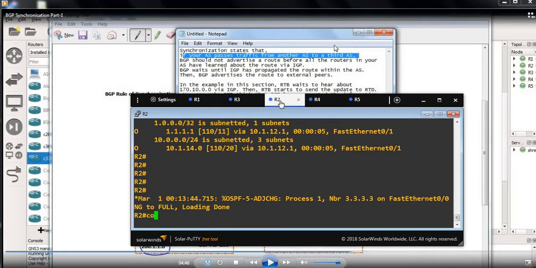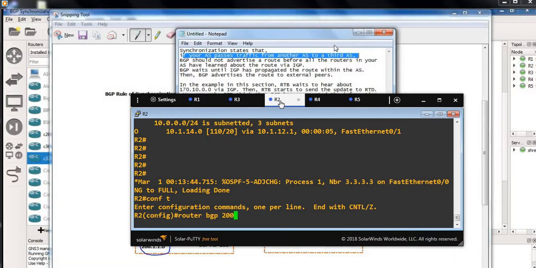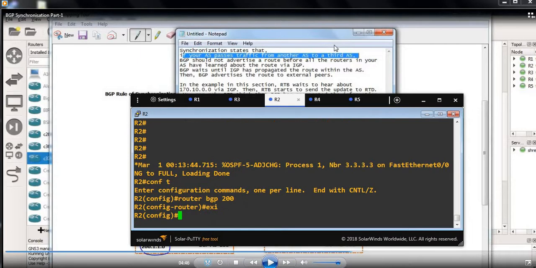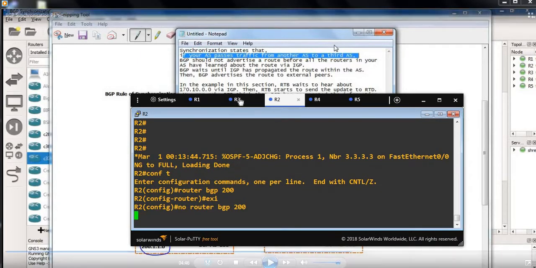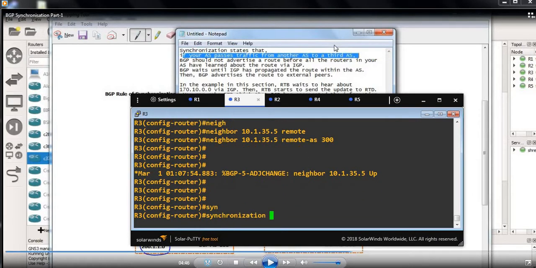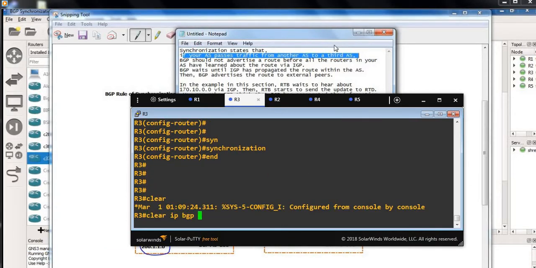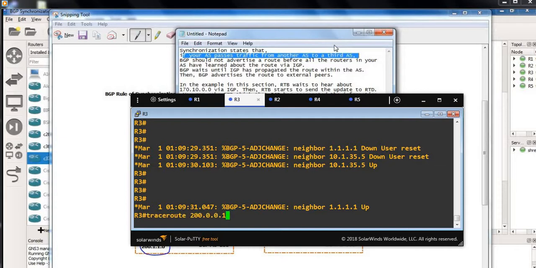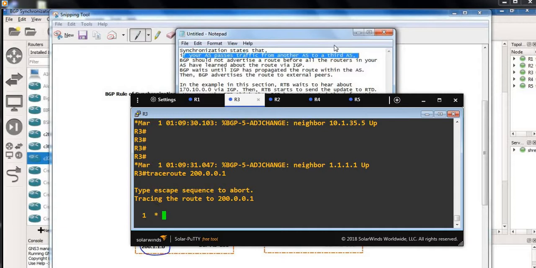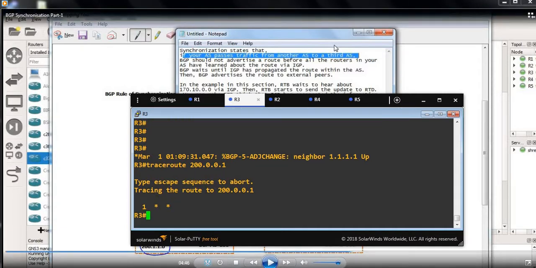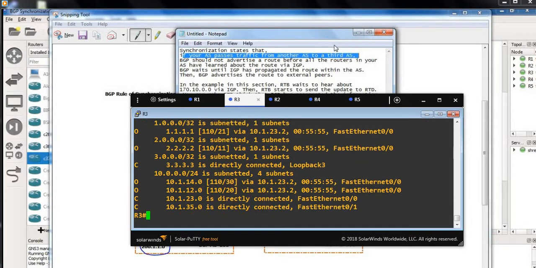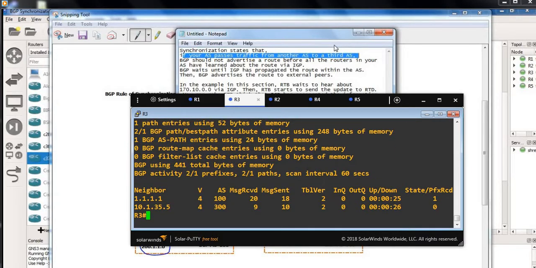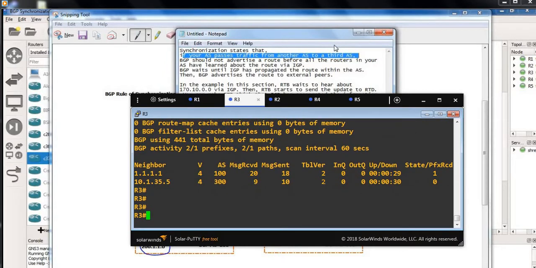Router 1, router BGP 200 or 100. Have I messed up the configurations? No, we are not running any BGP here on router 2. We are running BGP only on the others, so let's clear all the BGP neighbors. Show ip bgp summary. Okay, so I have learned one prefix from the neighbor now.